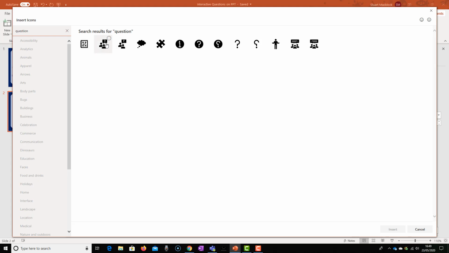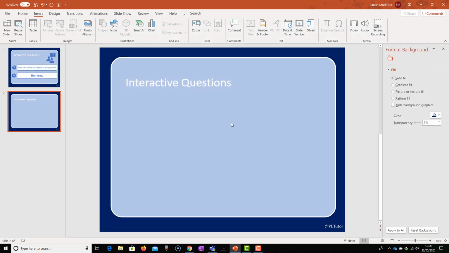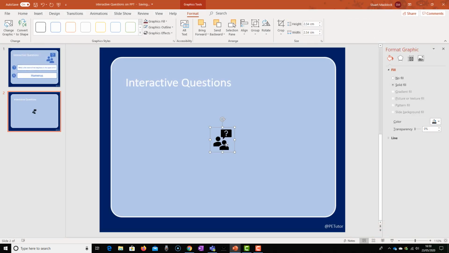And there we have it. So there's my question. That's the icon that I wanted. So I'm going to select that one, insert, and then by default it will appear and it will be black. And that's absolutely fine to start with. You can reshape it. We can reposition it by left-clicking on the mouse and just dragging it anywhere we want it to go. So I'm repositioning it somewhere up here.